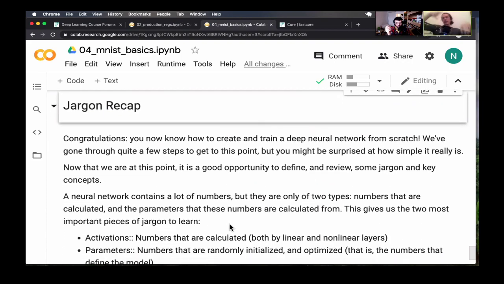Congratulations. Wow. Confetti. You now know how to create and train a deep neural network from scratch. We've gone through quite a few steps to get to this point, but you might be surprised at how simple it really is. I did get some understandings here that I didn't have before.